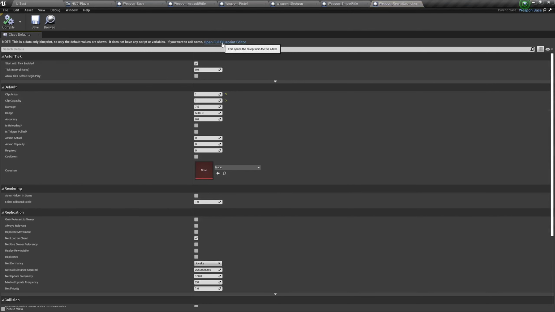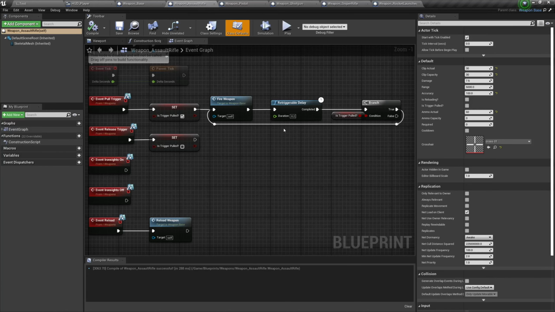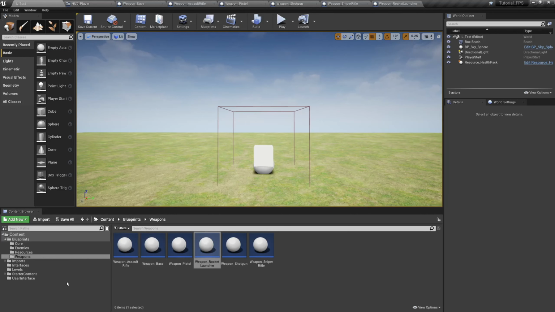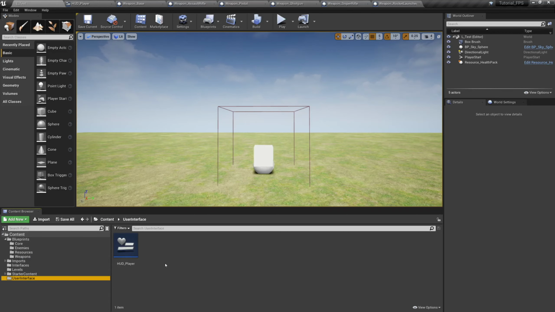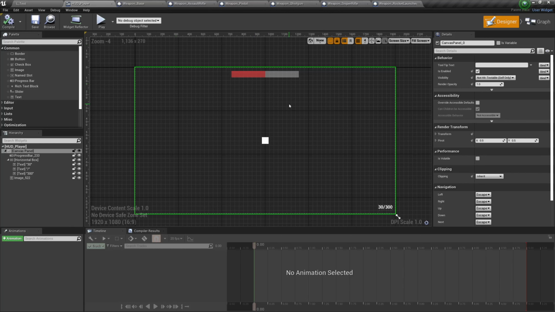Even though we haven't done any code for the rocket launcher, we're also going to set that as well. It's because we can test it. So once you've picked a different crosshair for every weapon, we're ready to move back to the UI. If your tab's still not open, user interface, HUD player, mine is still open.